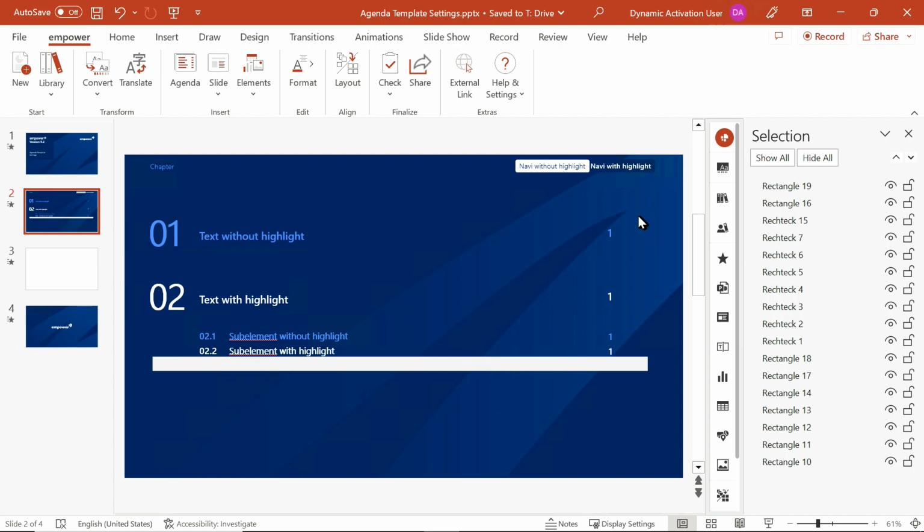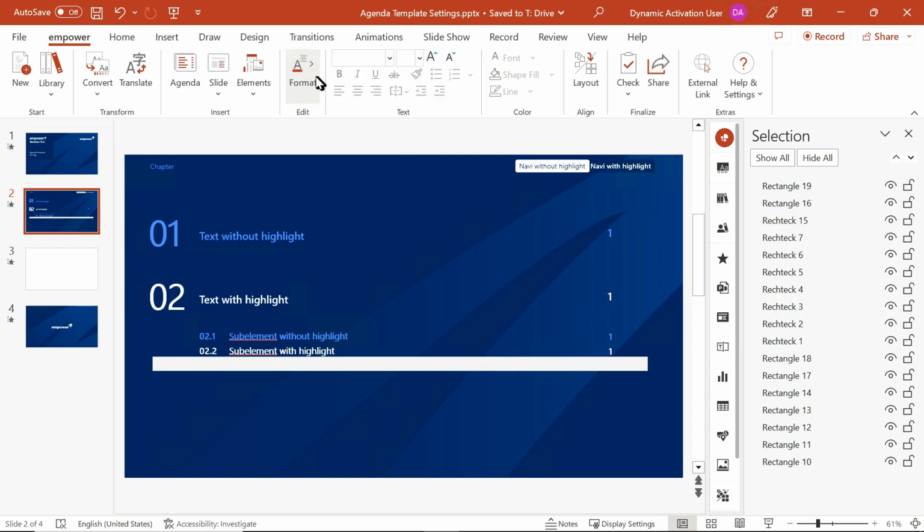For example, you can change the font color of the first bullet point by navigating to the Edit section in the Empower ribbon and clicking on Format to open the formatting options in the Text section. Here you can then use the formatting tools to adjust the slide as usual.